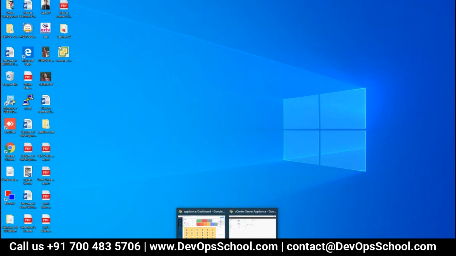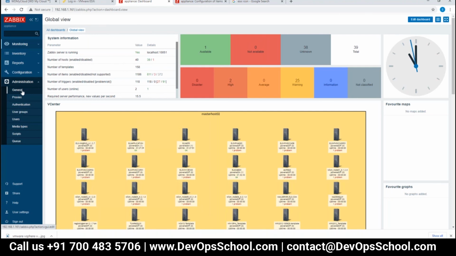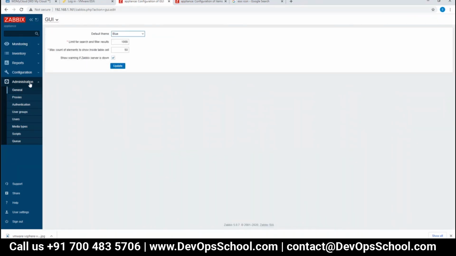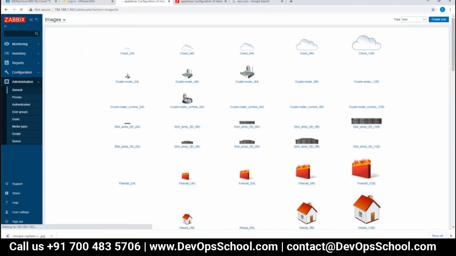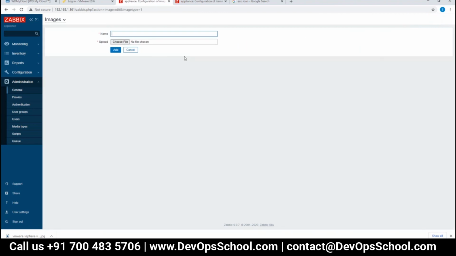Okay. Now we need to import it into the tool. So I need to go to Administration, then General settings, then here instead of GUI, I will go to Images. So these are the images which are here, for which if you have a router or a switch, you can change those icons. I will create an icon for VMware. I will choose that image.